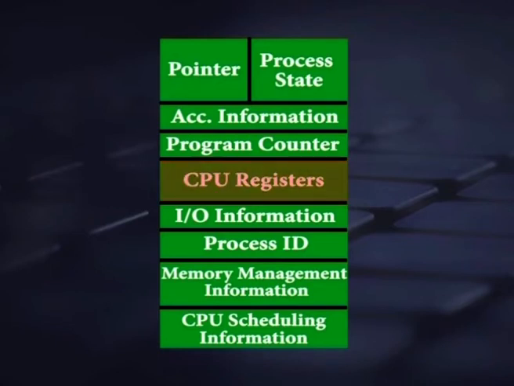Whenever the CPU switches from one process to another, the contents of these registers are stored so that the process can be resumed correctly later on. Next is CPU scheduling information. It contains process priority, pointer to scheduling queues and any other scheduling parameters.